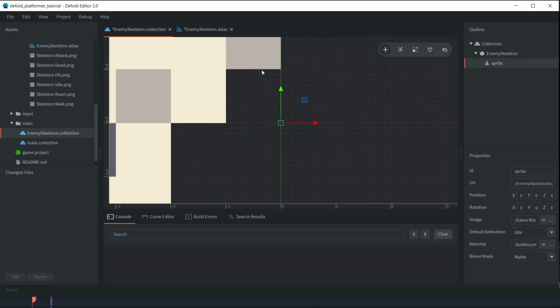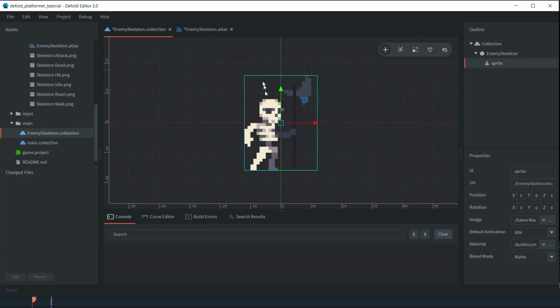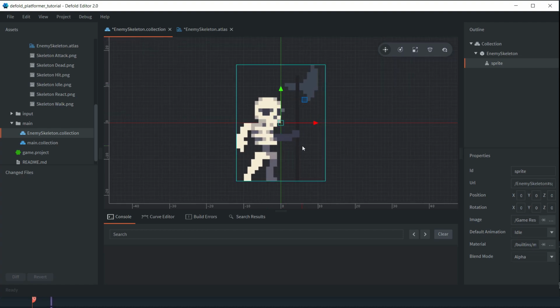In the central window, press F to find the object or drag the canvas around by dragging the mouse around while pressing the middle mouse button. If you press the spacebar, you can preview the default animation for the enemy.